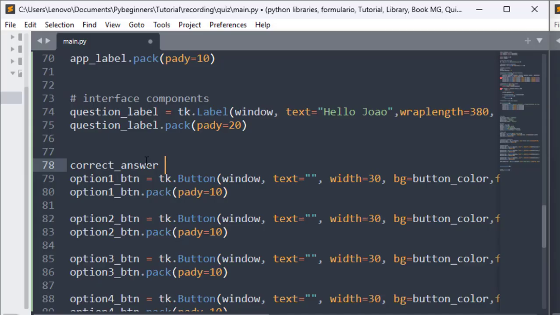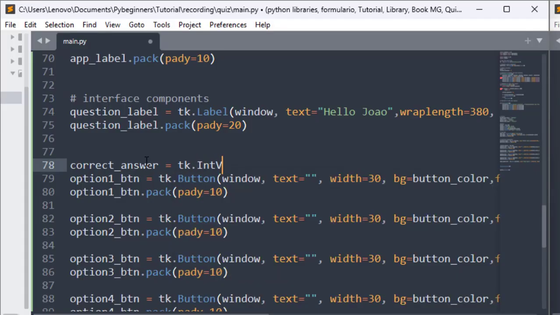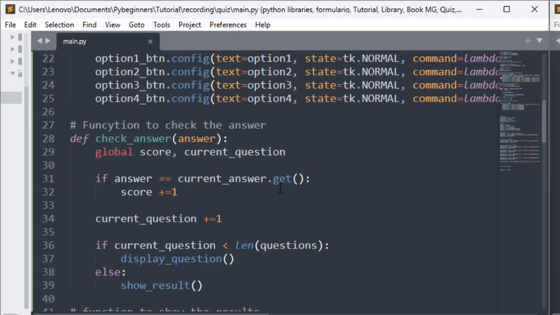So the correct answer will be an integer, so I'm going to call it like int, this way, int var, open and close, like a function. Then inside of those buttons is where we send the correct answer. This correct answer will be sent inside of those buttons. So let me come back, that's why we have a correct answer.